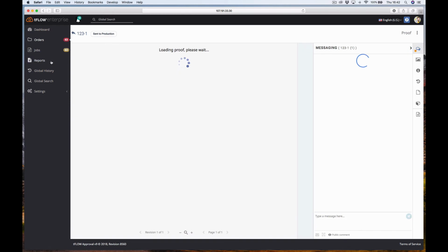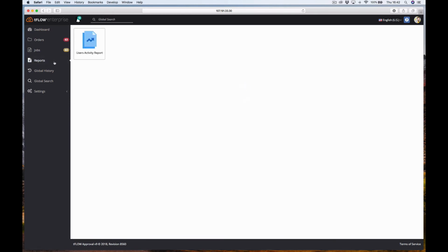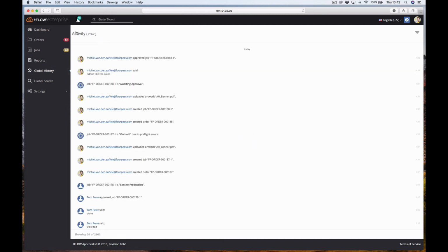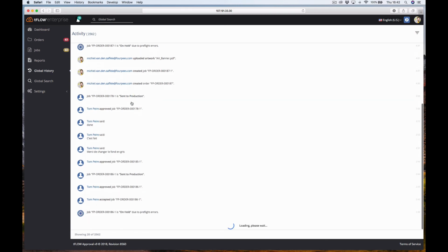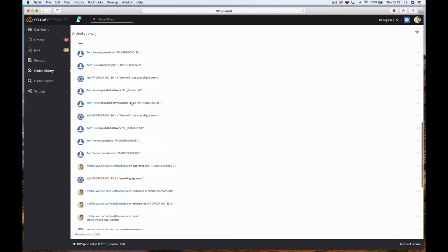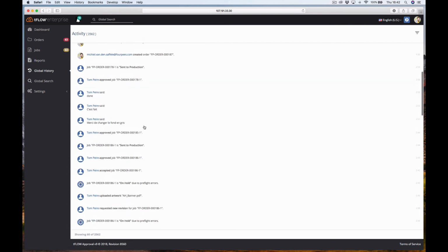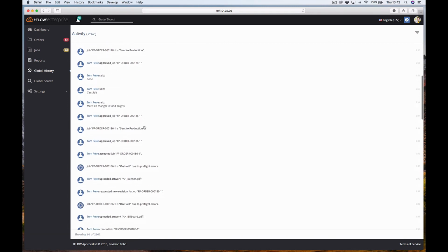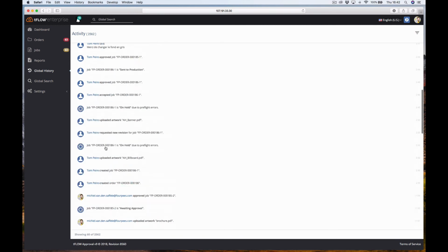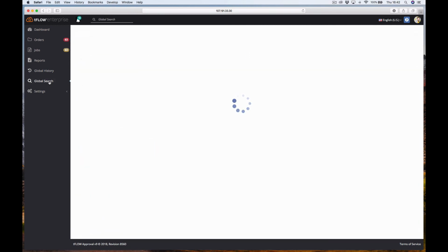Now, if we have reports, you can actually download the user activity report that contains all the information of what happens on your file within a certain time and whatever. And we have a global history, which is just like the activity of the file, but of all the files ever. So it's what would be in the report as well. So you can see I did some stuff today. Tom did some stuff today. People did stuff. And then we have global search, and you can search everything.